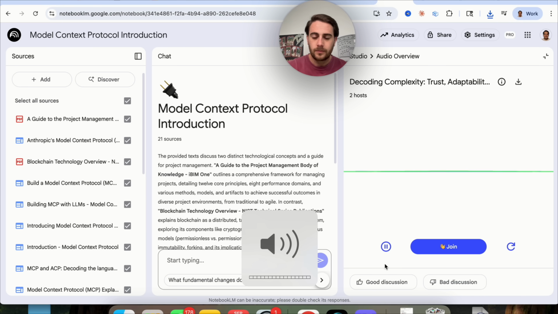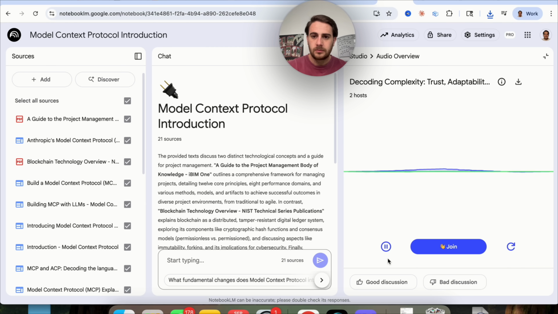Welcome back to the Deep Dive. Today we're embarking on a really fascinating journey. We're looking into how we manage, how we understand, and maybe how we build trust in complex systems.